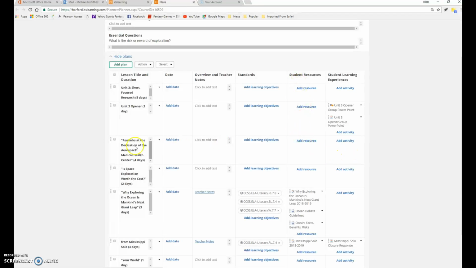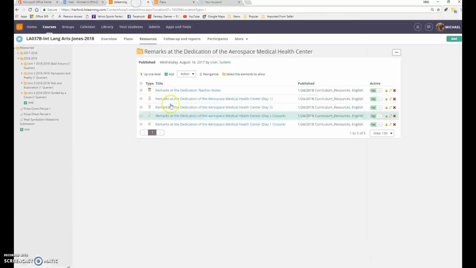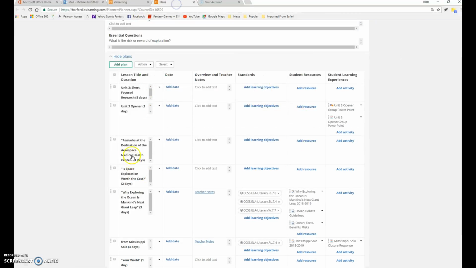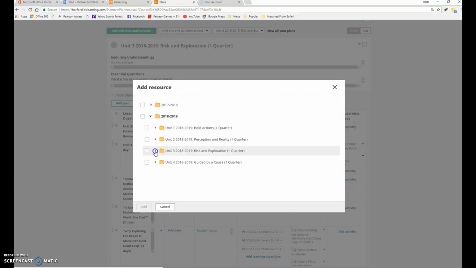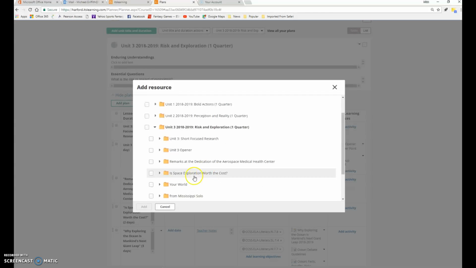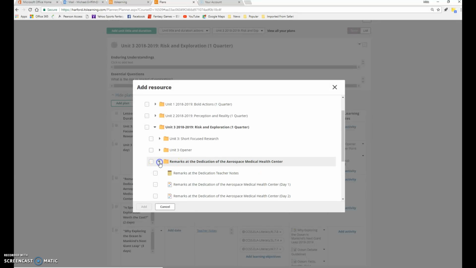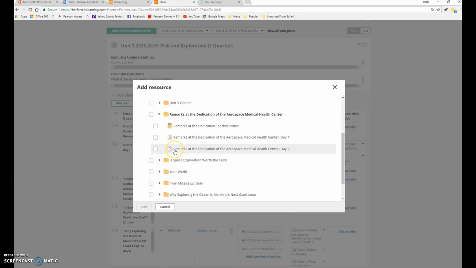So if you look at student resources, we'll work through the Remarks on the Dedication, which we have open over here. If you look at the student resource part and click on Add Resources, there's an option to add from the course. If you click on Add from the course, you'll see the 17-18 and 18-19 folders. Click on the little arrow, it'll give us the drop-downs, and then you'll see the Remarks on the Dedication right here. If you click on it, it'll give you every option you have for parts to repopulate the resource.